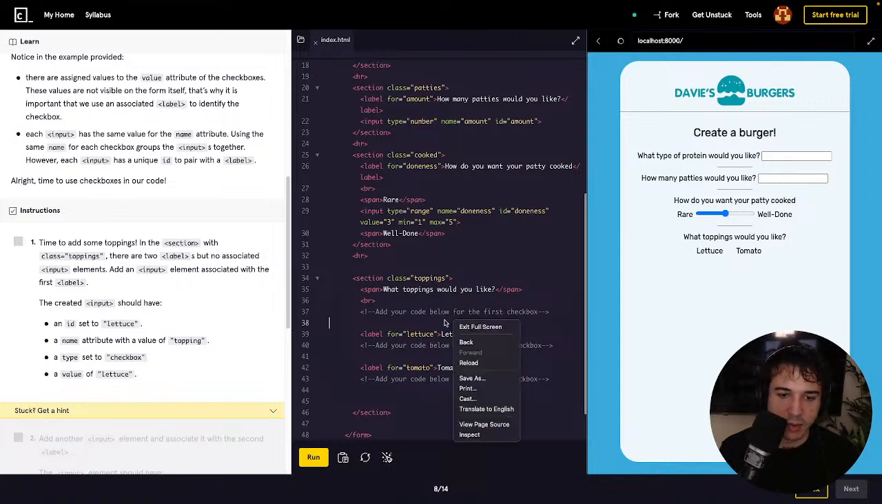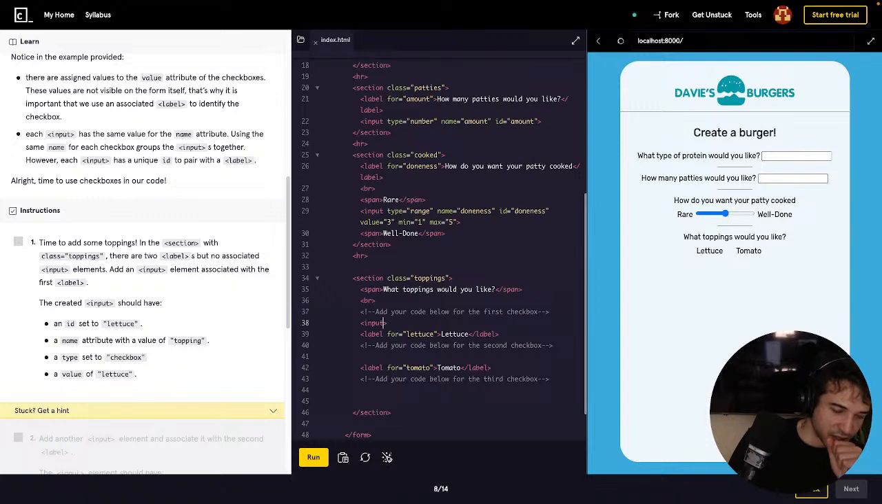So I guess labels are intended to be below. Sorry, I'm just a little bit thrown off because it says first, second, third here.